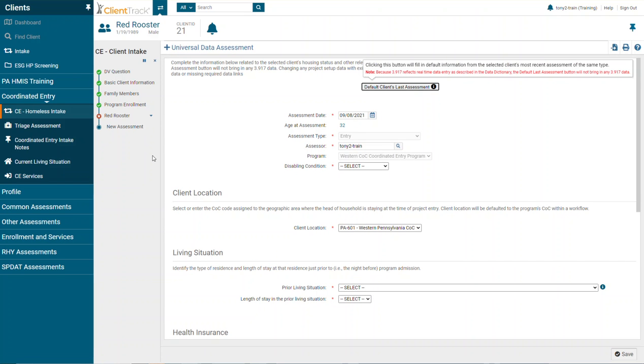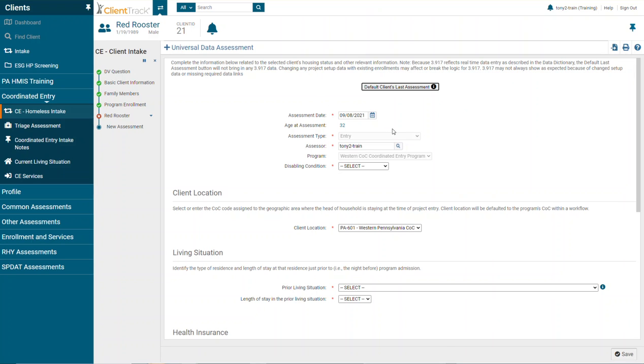We're going to start the universal data assessment now. You have your assessment date, client's age at assessment, type of assessment, the assessor, the program, and then you come to disabling condition. This is a self-reporting question. So for disabling condition, physical, mental, or emotional impairment, including an impairment caused by alcohol or drug abuse, post-traumatic stress disorder, or brain injury that is expected to be long continuing or of indefinite duration.